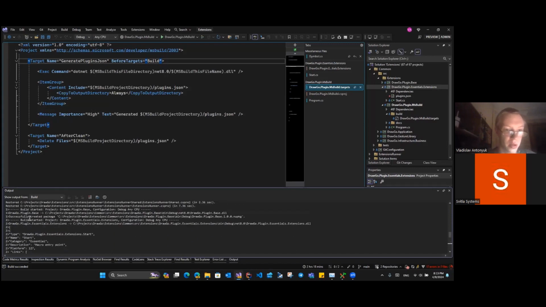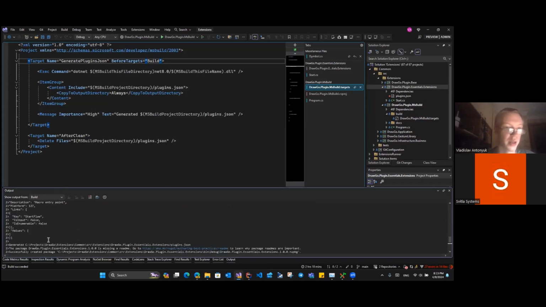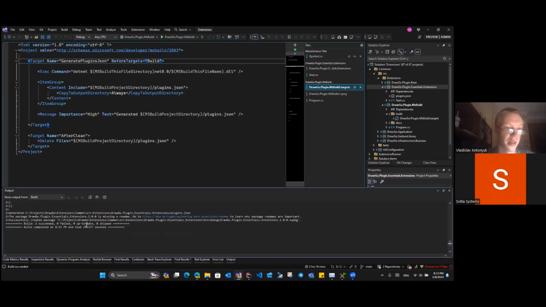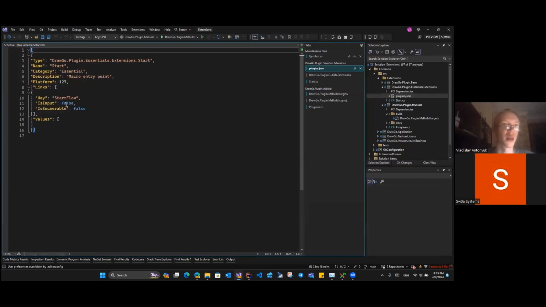Yeah, the build started for this project. The next step is before build, it ran this script and generated some JSON. We received this message, generated. After that it built and generated the NuGet package. So you can see that the plugins JSON file appears. The idea here is pretty much the same as, it's my kind of implementation of source generators and the task that I want to achieve.